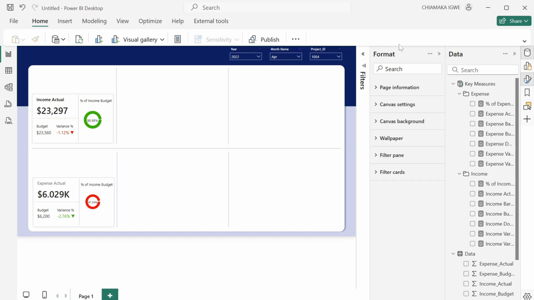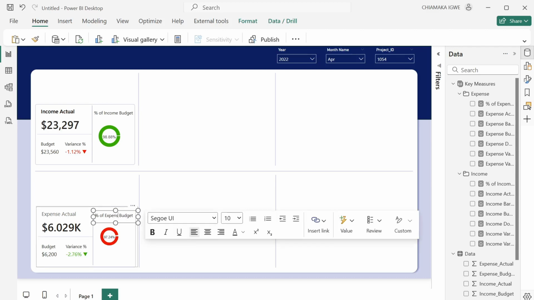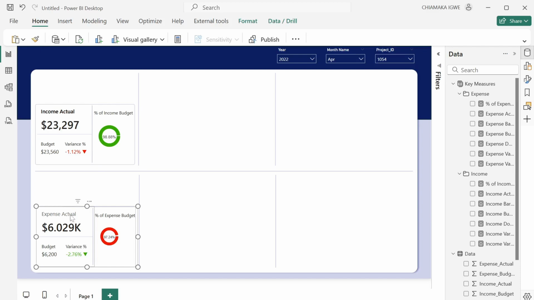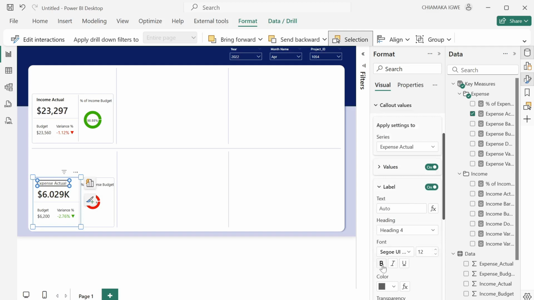So the final thing we are going to do for this particular card here is to change the name. Instead of income, we will have expense. Also here, we'll change the font from normal UI to semi-bold and make the color black.